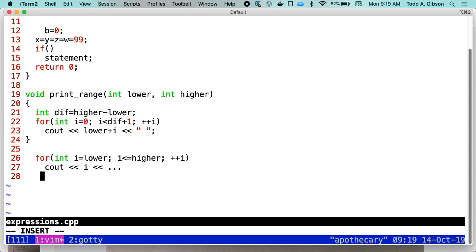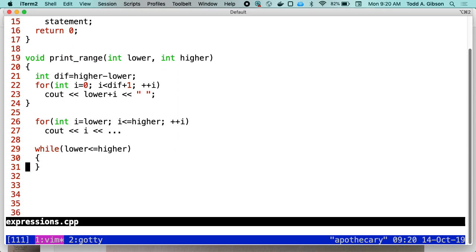Another way that I think I saw at least one person do it this way, which is also nice, is you don't even have to use a for loop. You could say while lower is less than or equal to higher, you don't even need to introduce a third variable I, right?